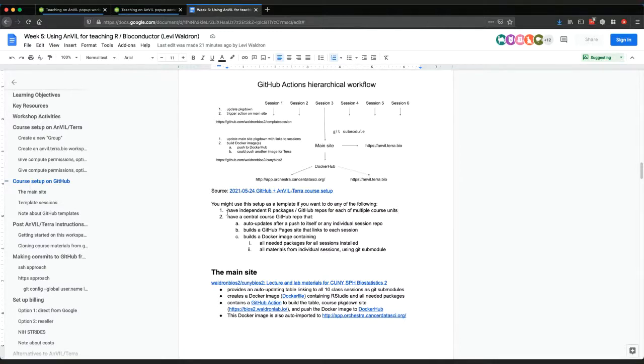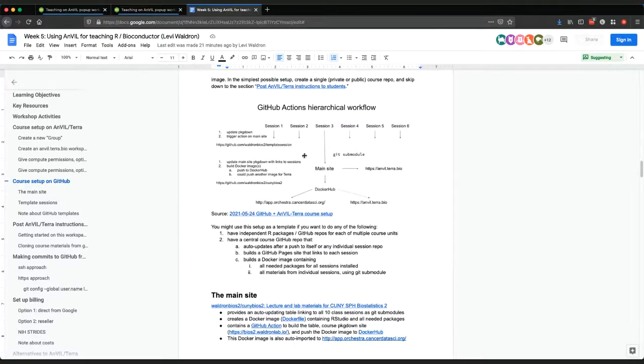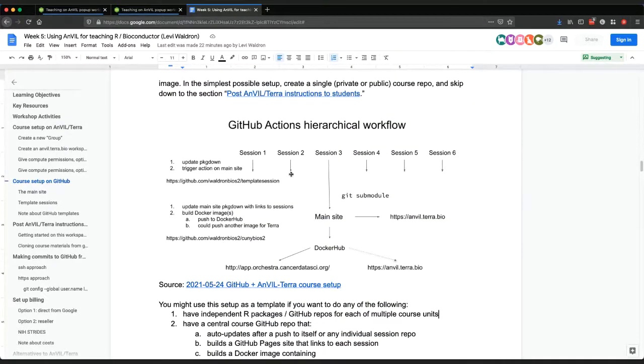And in fact, it's like one repo in that it auto updates after I make a push to any of the individual session repos. I'm getting a little bit ahead of myself here, but maybe I'll go ahead and show this anyways, if I can make this a little bit bigger. So here are all of these individual session repos. When I make a push to any one of them, it updates the package down for that site. And this is all using GitHub Actions. I can tell you a little bit more about it later.